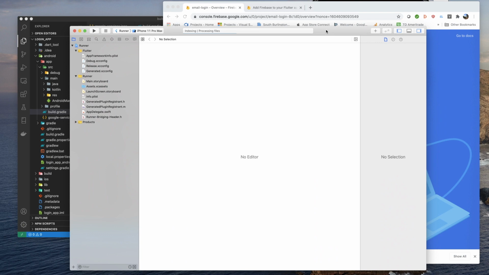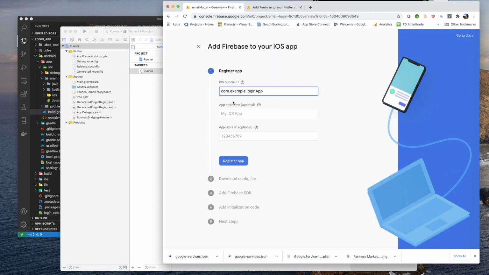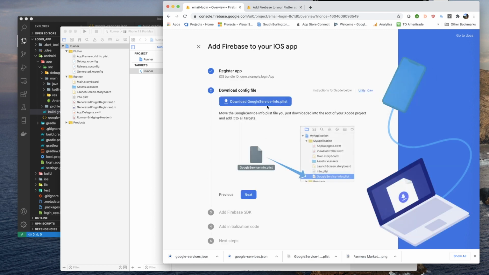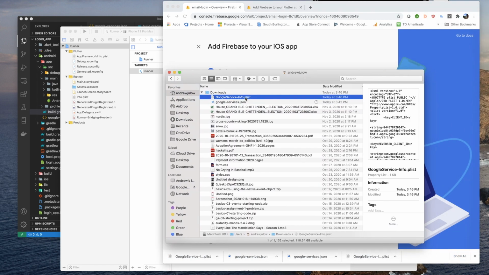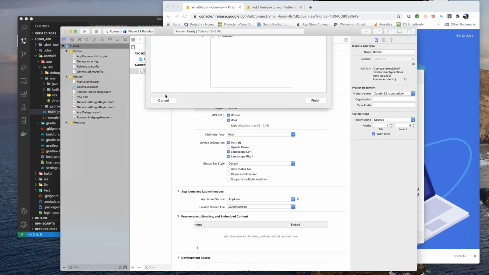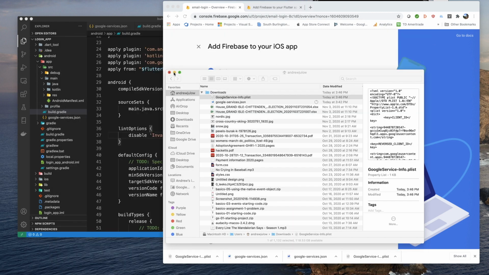But if you do have a Mac, then once this runs, you can click on Runner and be on your General tab, and you will see your bundle identifier right there. So go ahead and copy that and paste it in here. Skip these remaining fields, click Register App, and download the GoogleService-Info.plist. And then take that from your download location, drag it over here to inside Runner, click Finish, and we are all set with Xcode at this point. So I'm just going to go ahead and close it.